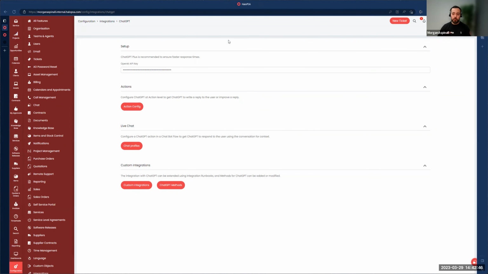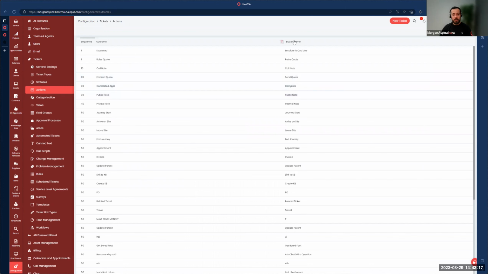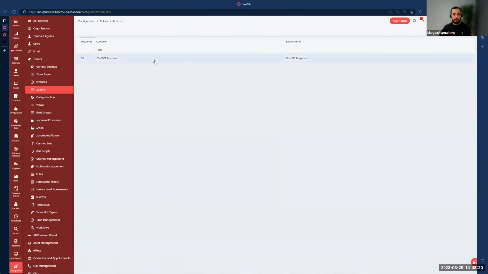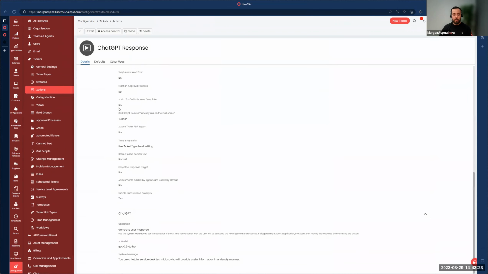Now, once you enable the integration module, what you'll find is a couple of options against your actions. There are two main functions of the integration that you can use at the minute. You can have ChatGPT generate a response, or you can have ChatGPT improve, enhance, and provide some context to a response that you or your technicians are putting into Halo. So if we go to action config, what we'll find is, against our actions now, at the bottom of the details tab, there is a ChatGPT section.